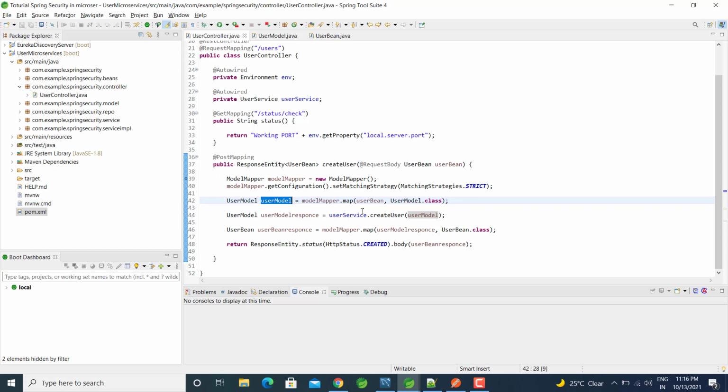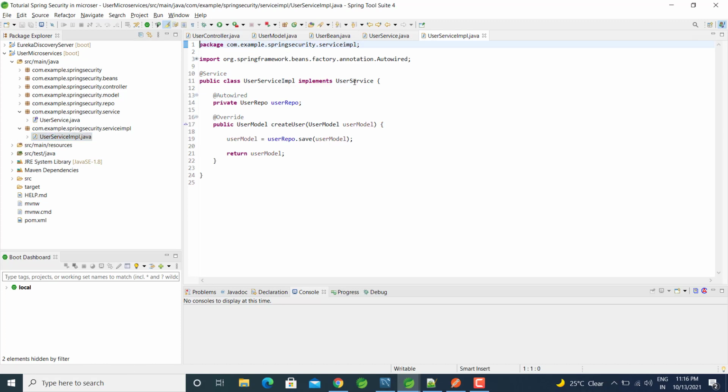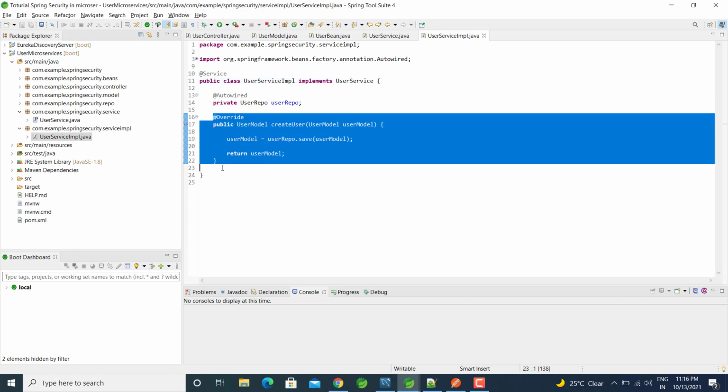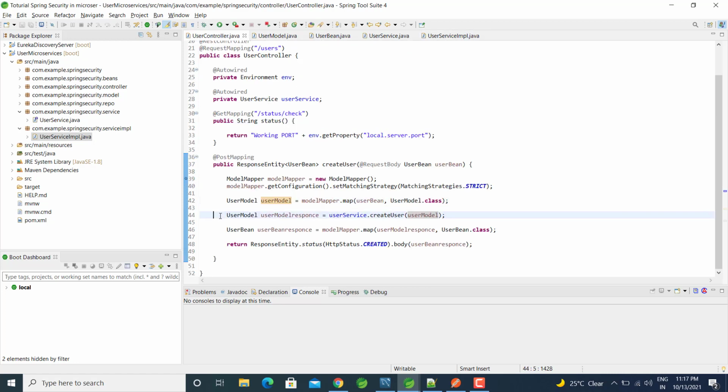After that, I created one service. I created one user service and added one method, the create user method, which accepts the argument user model. For this user service, I wrote the user service implementation, which implements the user service. This is the implementation of the create method. The same method I call in the user controller, so on this line I am going into the create user method.